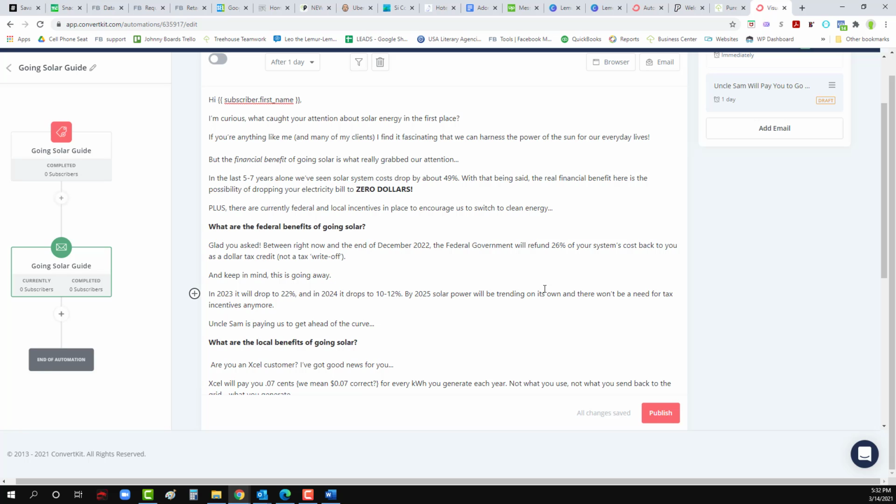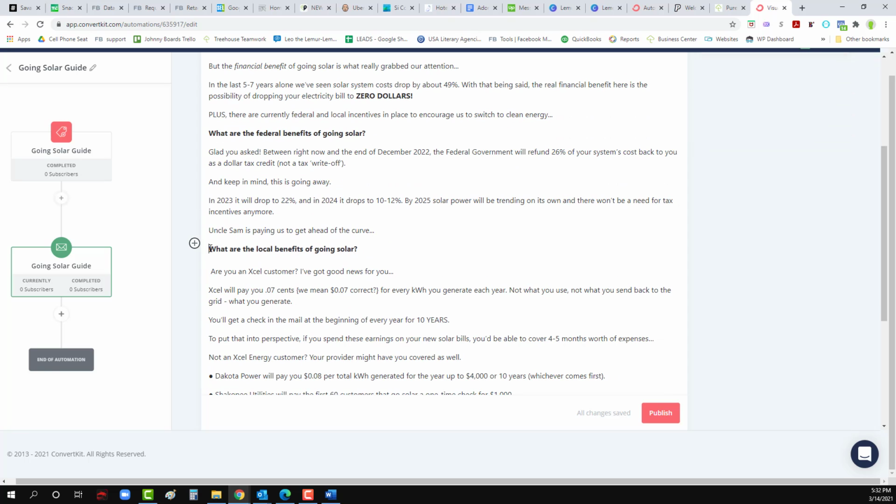It stands on its own, and there won't be a need for tax incentives anymore. Uncle Sam is paying us to get ahead of the curve. All right, what are the local benefits of going solar?